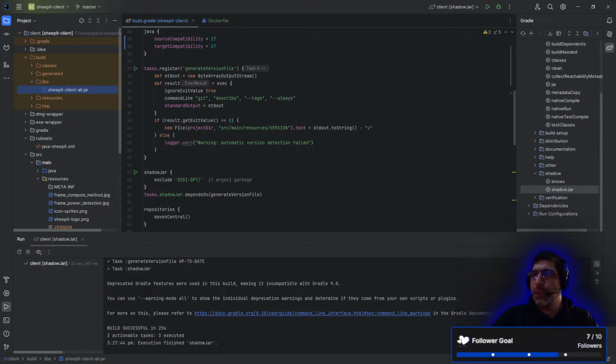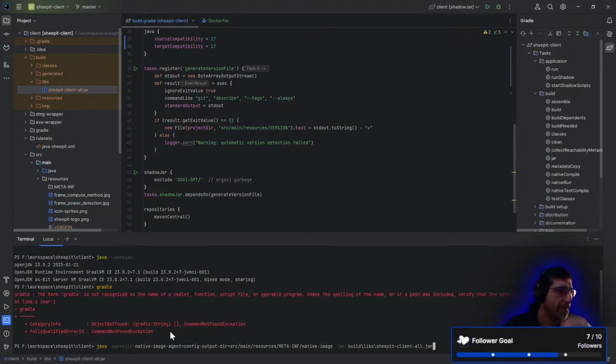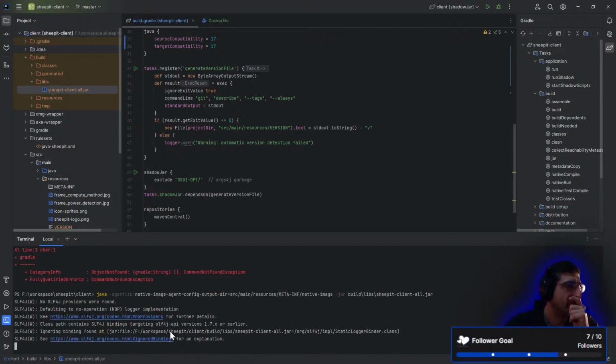So let me build lib. Okay, sheepit client all. Now this command I think I need to do. Yeah. Now it's running sheepit, or it's going to launch it somewhere.